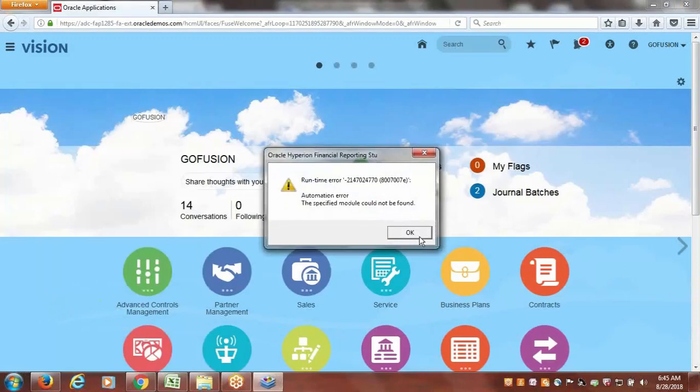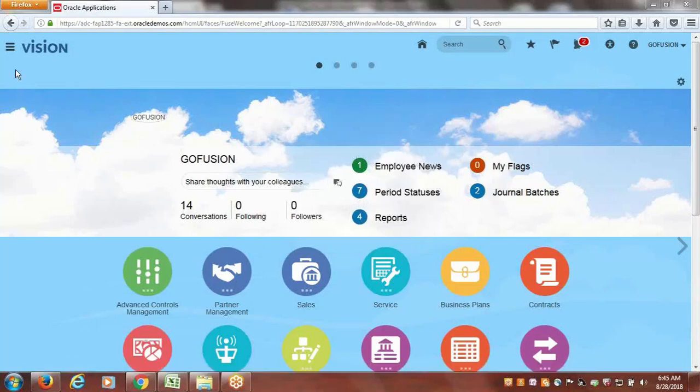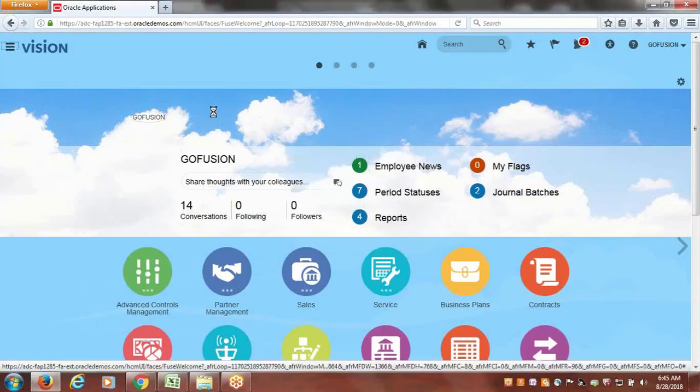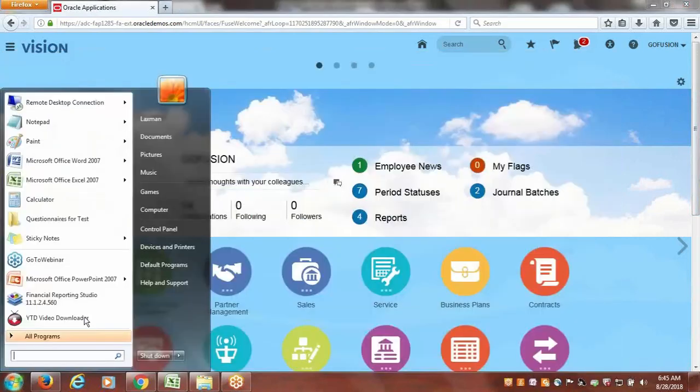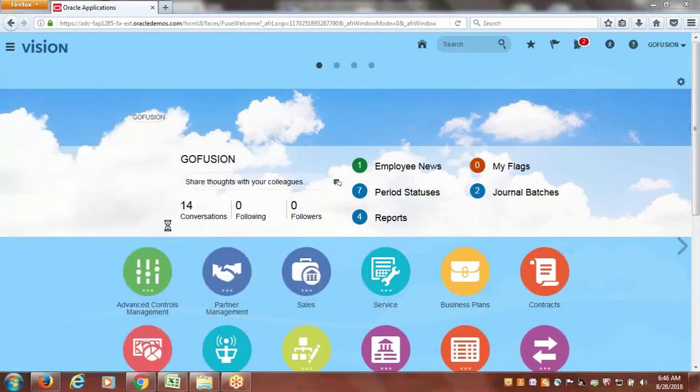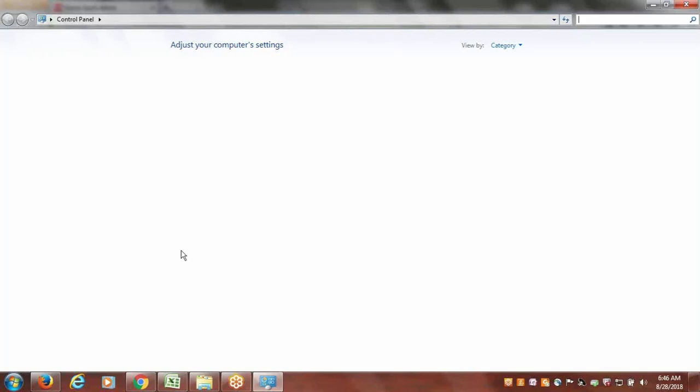Runtime error. Specified module, something is showing not found. We'll just uninstall and install again. Okay, there may be some issue with that file.